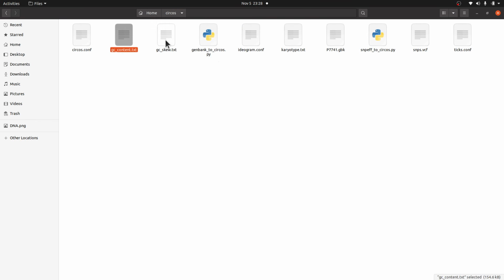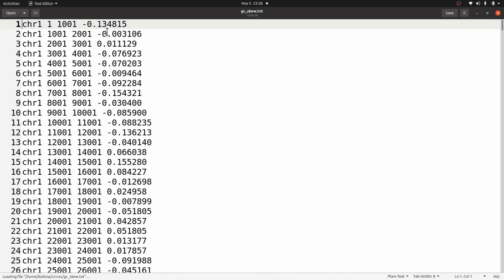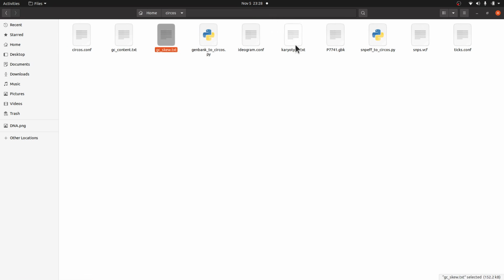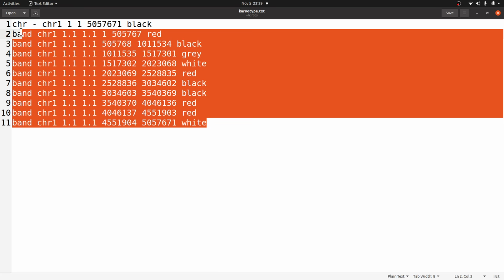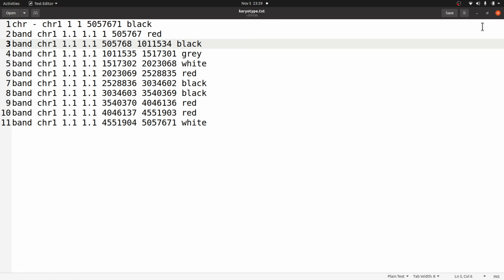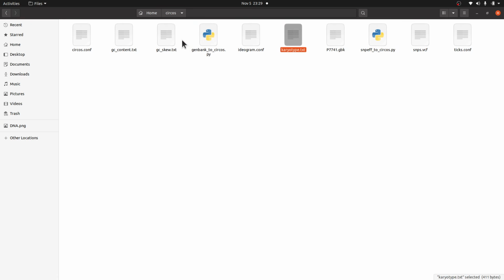And then GCSQ is the same thing. I use a 1 kilobase window to get the values. And then the karyotype, let's open it. I also have it here. So the karyotype is used to display the chromosome. But I also added something here just to show how you can highlight certain regions. So I added band information. That's what I have here. So these are the inputs that will be generated by the GenBank to Circos.py file. This Python file here. That's what you have.